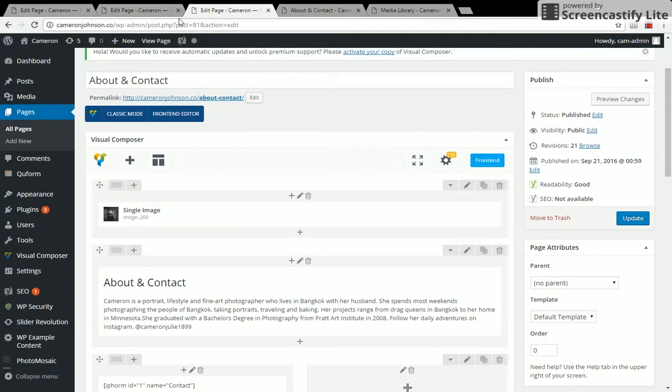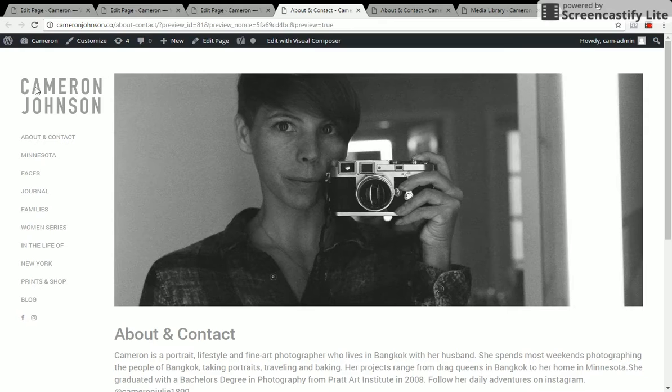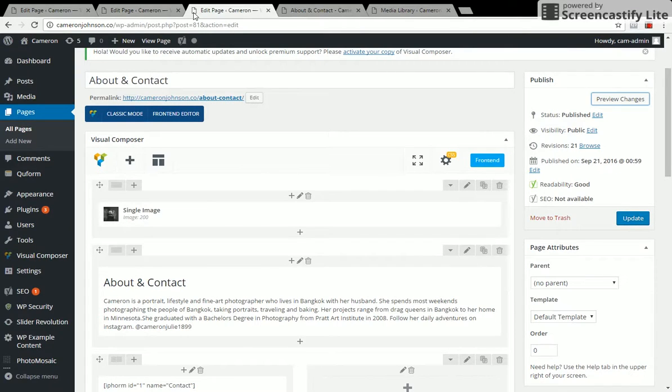Okay. After you finish, always click update so you can save the changes that you did. If you worry that it will look bad once you click update, and you can't go back in time again, you can click preview changes to see how the page will look.